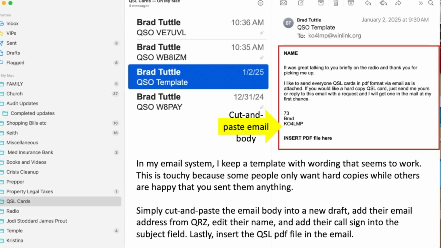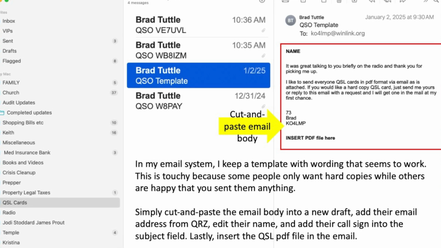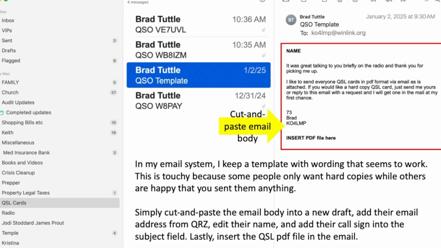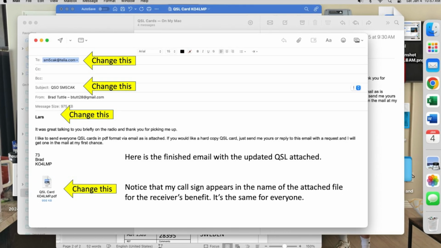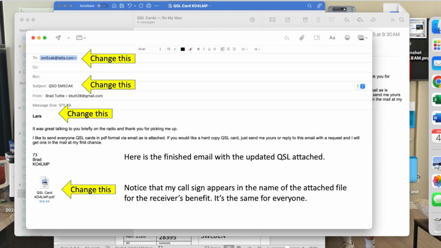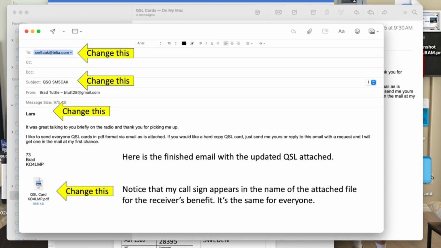I store the template plus all of the QSL cards that I send out in an email folder called QSL cards. In your email, all you need to do is change the to field, the subject line, the name of the person that you're sending the email to, and don't forget to insert the QSL card.